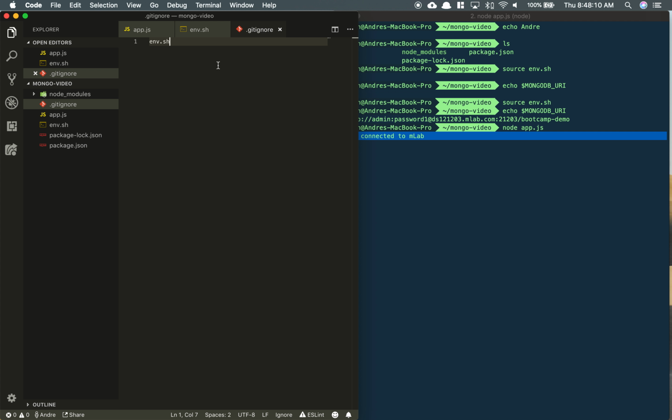Alright, so that's it. This is way one of using environment variables. In the next video I'm going to show you another way to use environment variables. Awesome.